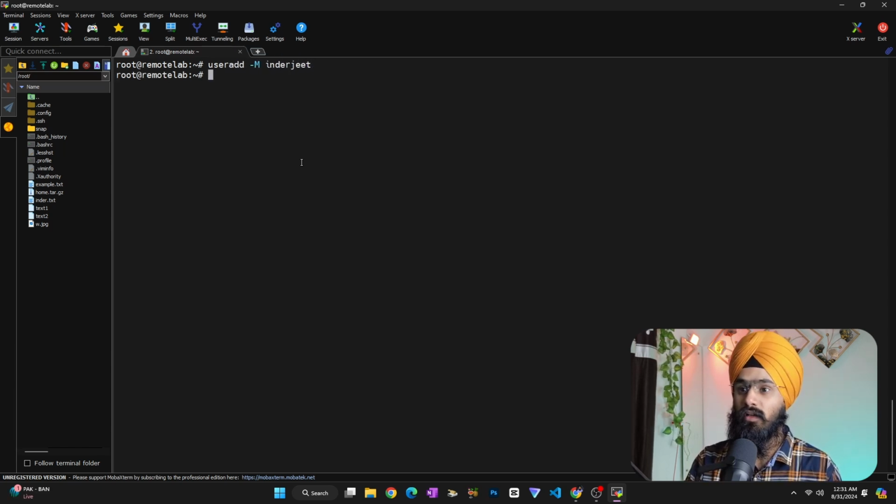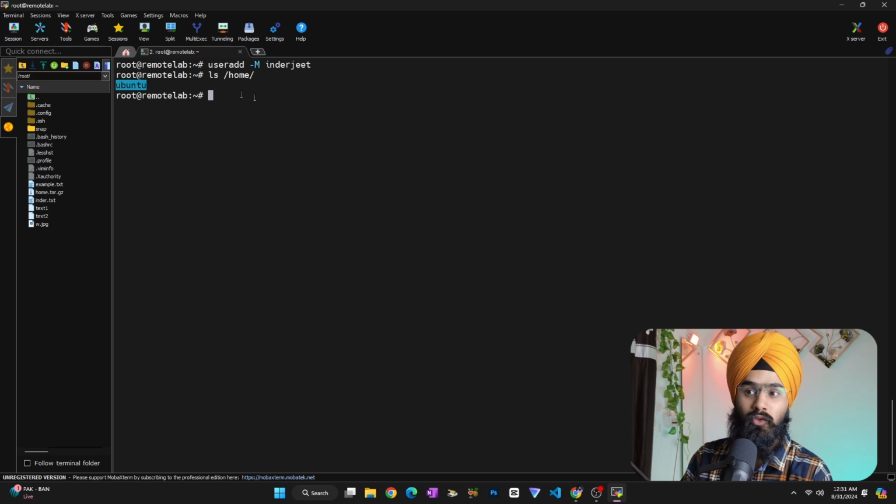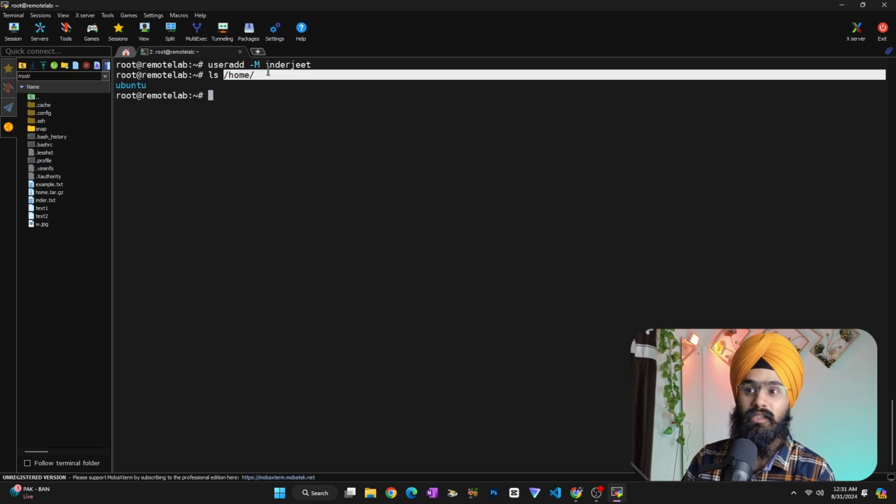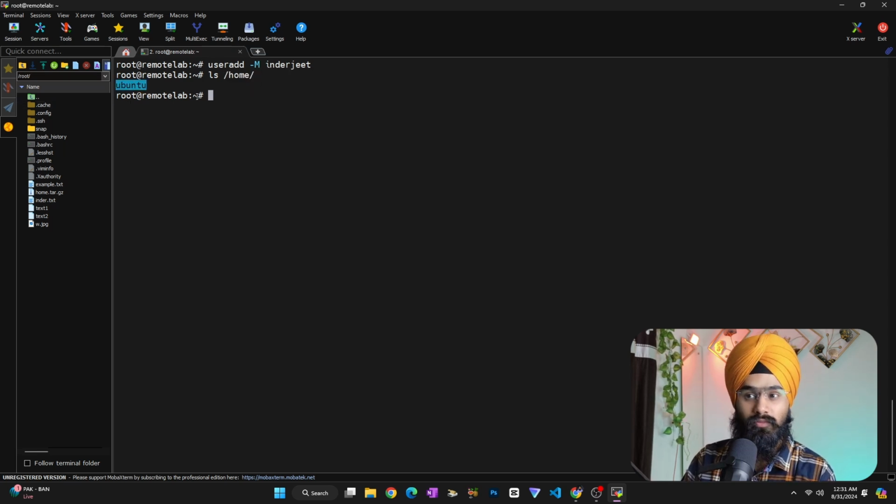Perfect. Now, whenever a user is created, a home directory is also created. Inside the home directory, there is a directory created for that user. Even I have an Ubuntu user also. So if I show you, you will see there is one Ubuntu user, which you can see here in the home directory, there is a home Ubuntu showing up. But for the new user that is created, there is no home directory created because of the option we used.